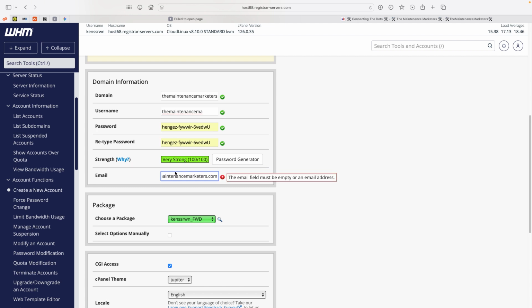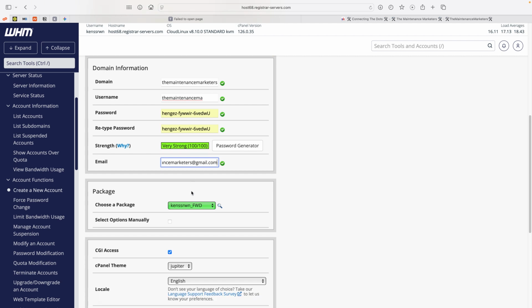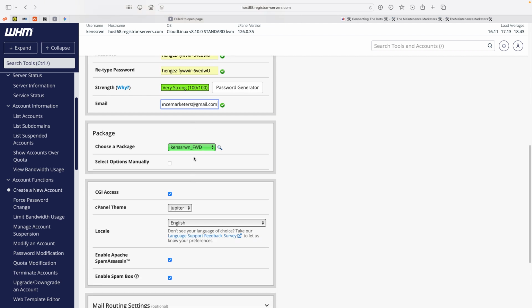So I'm going to use the, just copy that and at gmail.com. So my email is themaintenancemarketers at gmail.com. So this is my admin email, so I'm going to copy that so I don't have to type it out again. Choose your package.